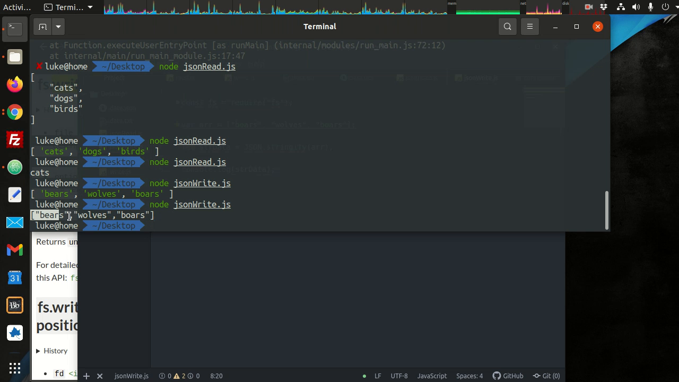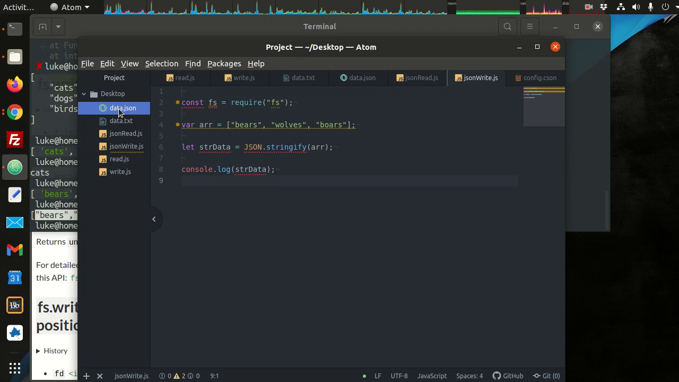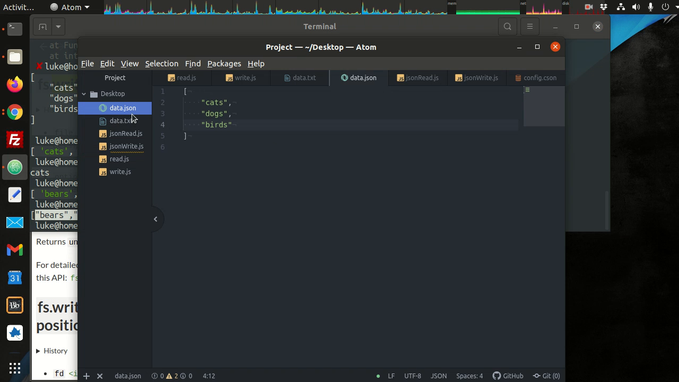Okay, and so now we see this is string data. Now if I just wrote this is just string data, if I wrote this in data.json, it would just be one line, right? This style is a little bit easier to read.